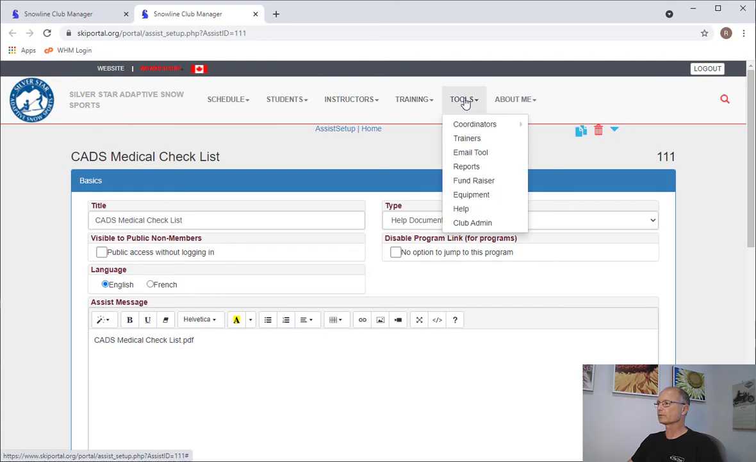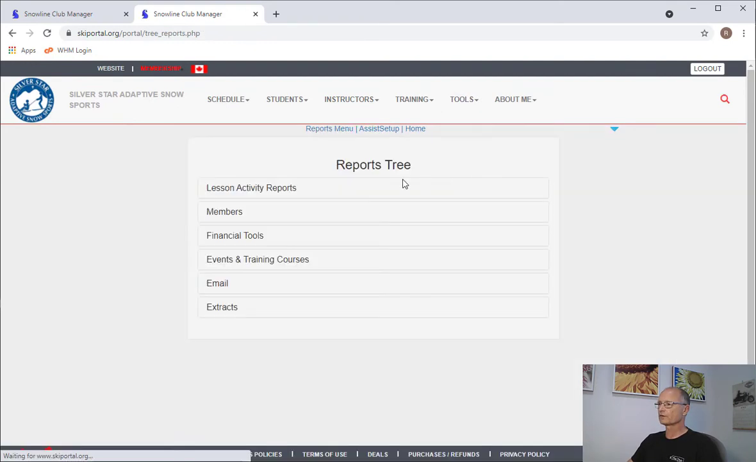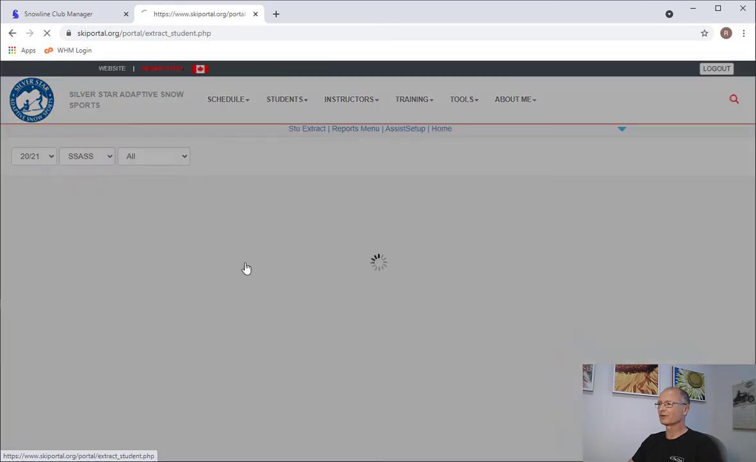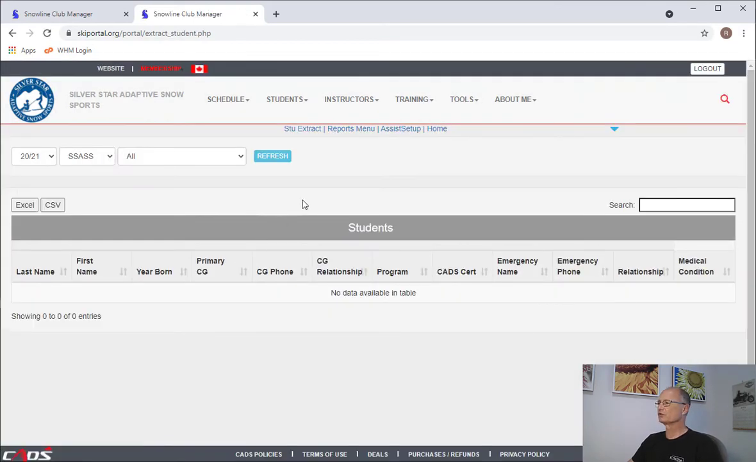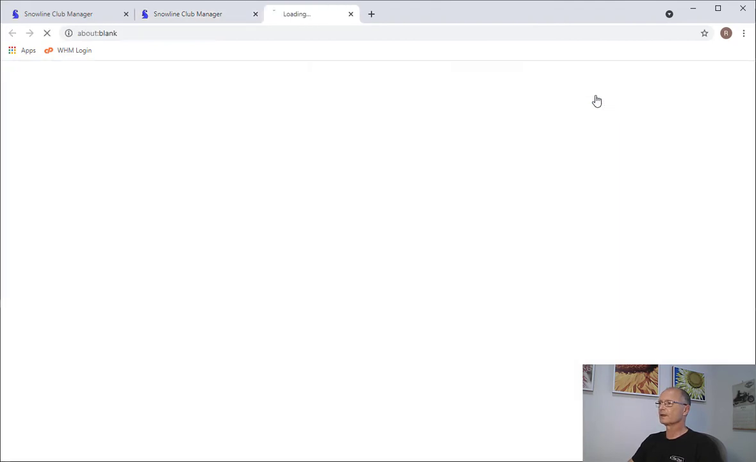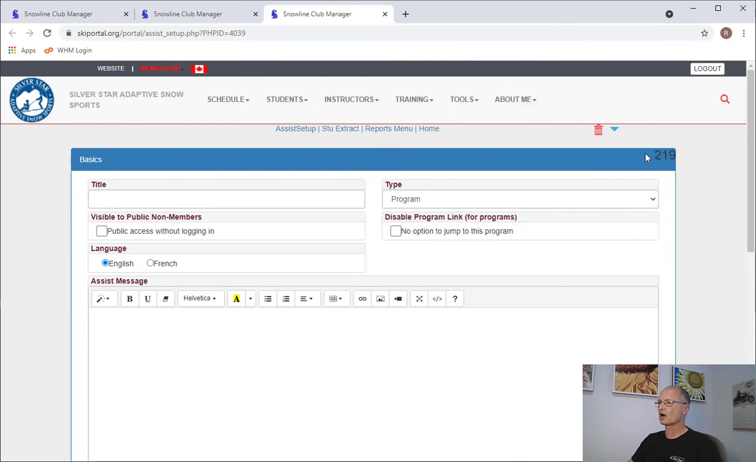Let's go to a report. That doesn't have one. It's most of them. So we'll go students by season. So here I am in this students report, and if I hit help, I get nothing. But I do get the pencil because I have access. So hitting the pencil, it's going to create this object for me. So it's created the help object, and I'm going to go ahead and fill it in.